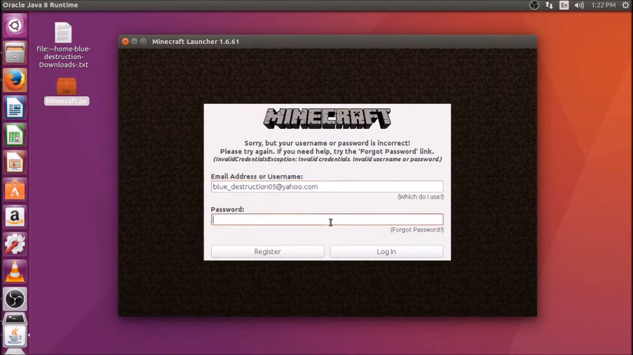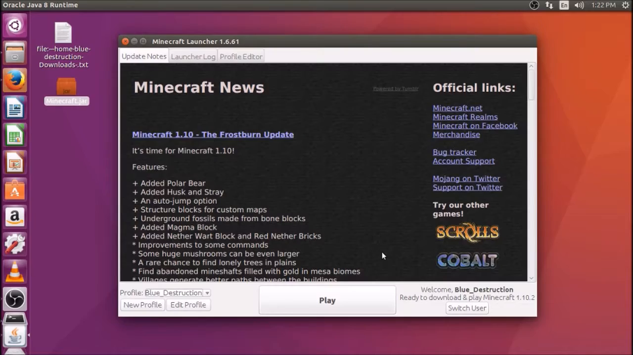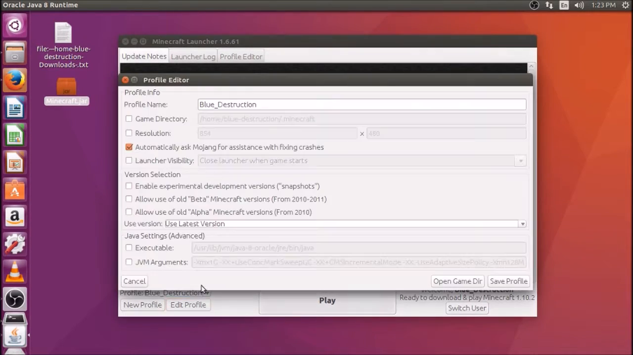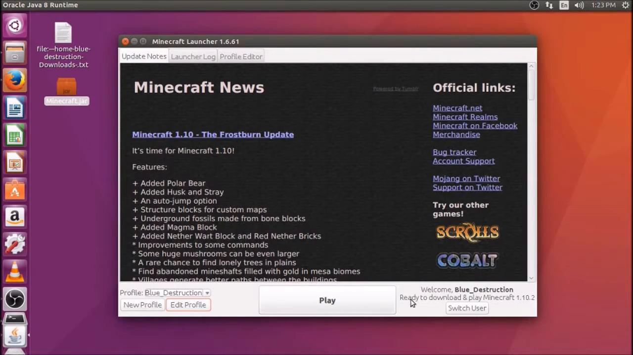And I keep forgetting that's not my password. There we go. So now we're here at the launcher. It's got the latest thing right here. I am going to take my profile here and just have it do. I usually like to run my profile with 5 gigs of RAM.